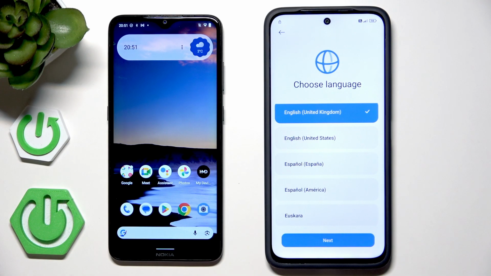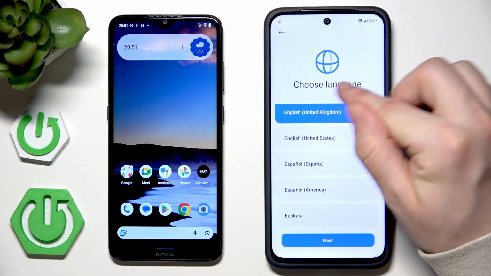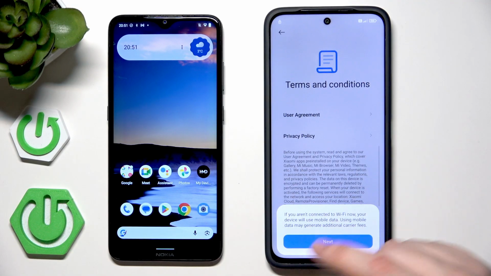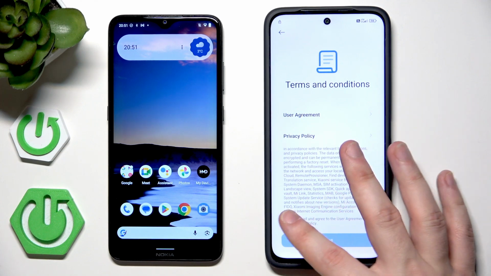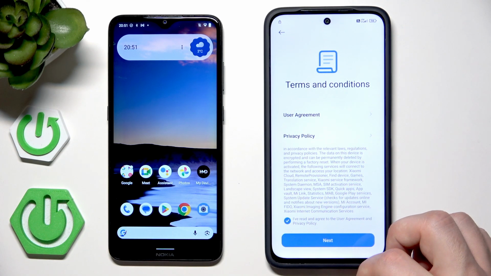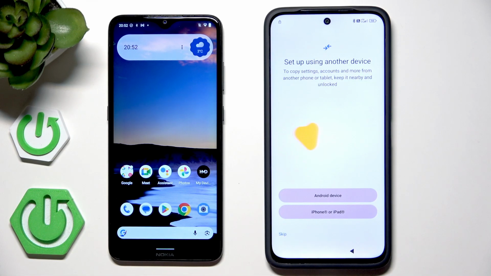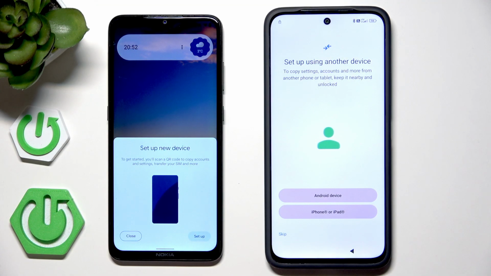So, let's begin. Now, select your language, we are doing the setup process, click on OK, choose your region and also click on Next. Click on Next once again, scroll down, select that you agree and click on Next. Okay, and we have the first method that we are interested in, setup using another device. We can already see that on my previous device the option for the setup appeared.